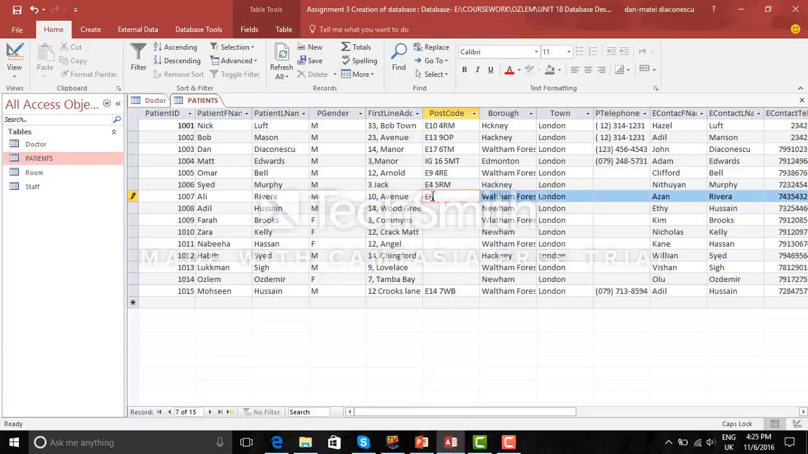It could be EG FSC. As you can see now, the postcode was right, and it allowed the user to move to the next field. And these are all the data consistency I use within my table. For the other tables as well, such as the doctor, the room, and the staff, all of them are the same and they are linked to the patients.